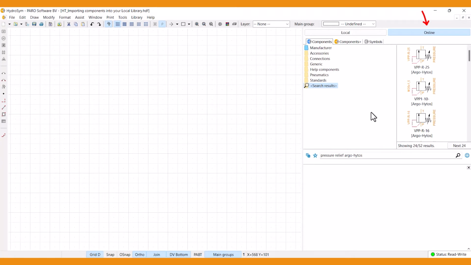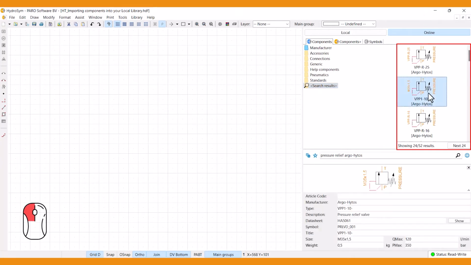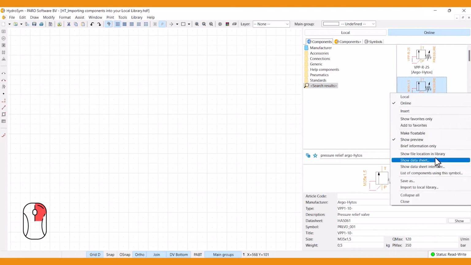We start in the online library, where we select a component in the preview window. Next, right-click and select Import to Local Library.